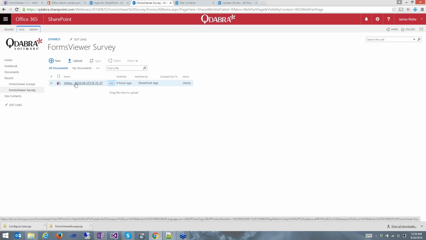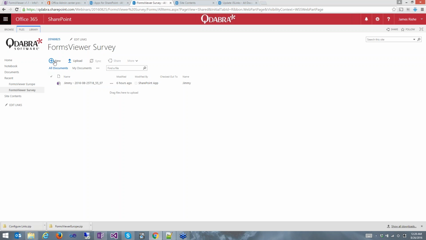qfs-eu.formsco.com, and that is where the European FormsViewer resides. So that's working. And what this also does is it redirects the new button here so that it will open a new document in FormsViewer. So I'm going to click New. This will open up a new tab in FormsViewer.